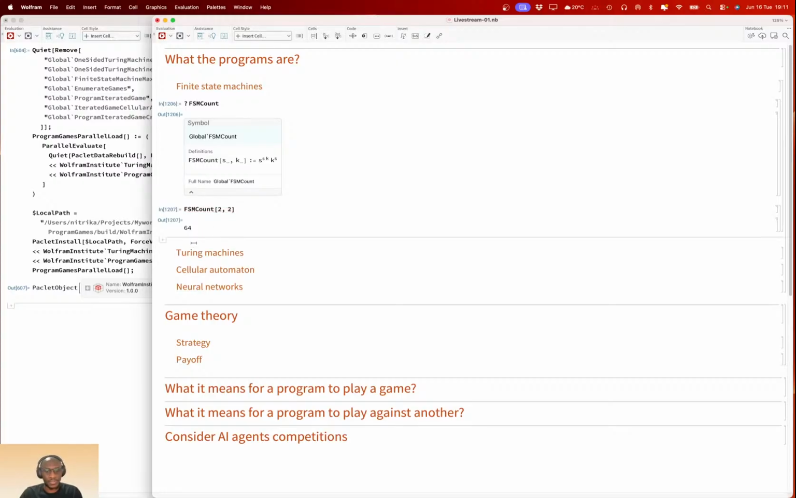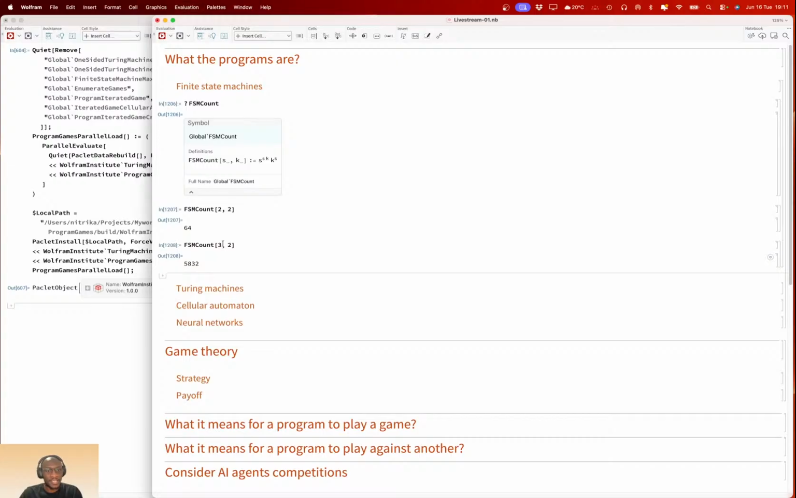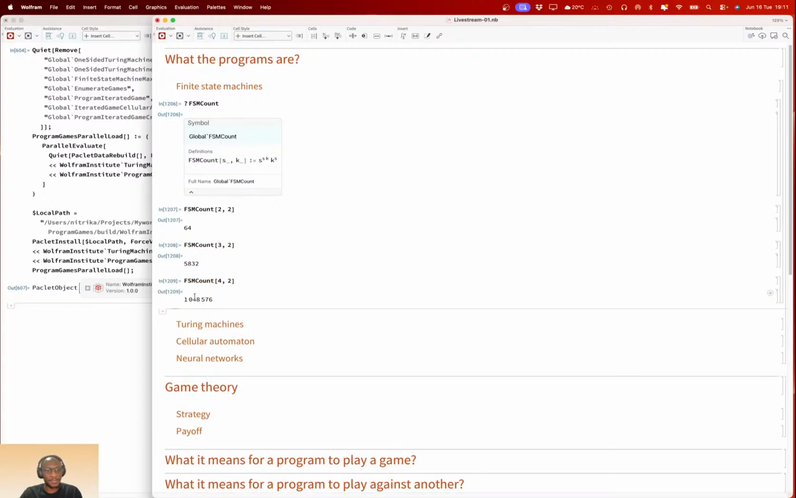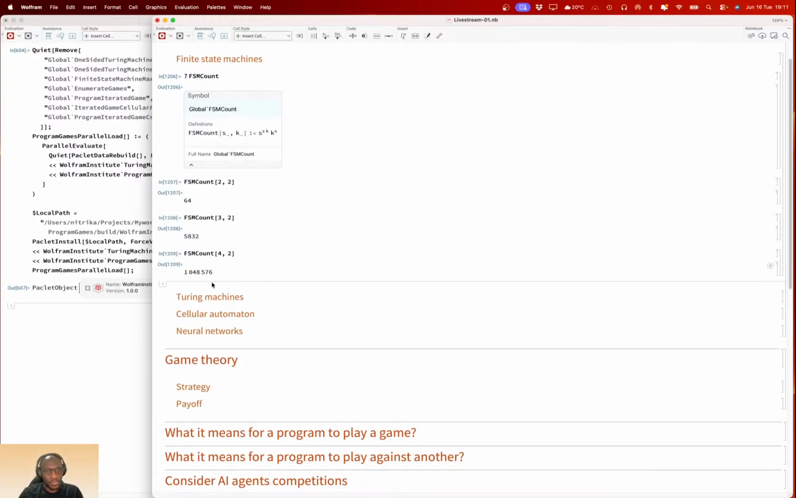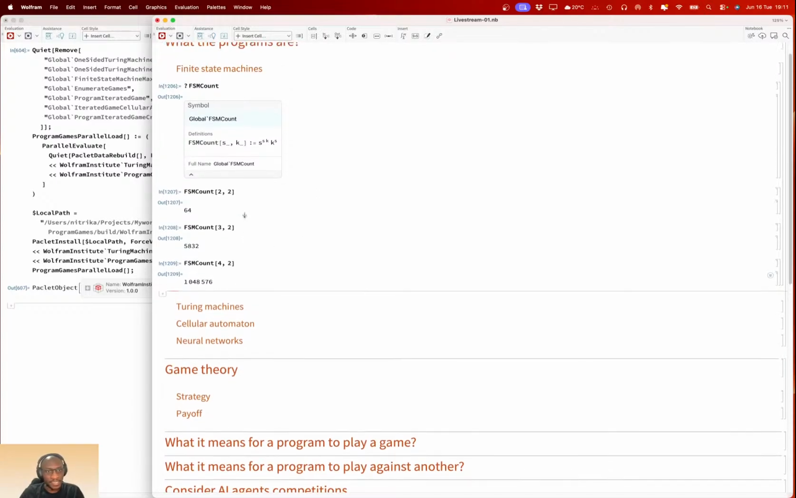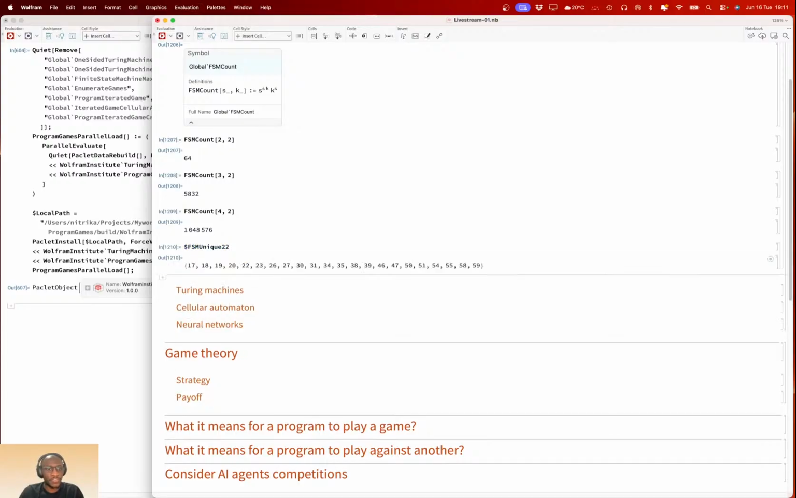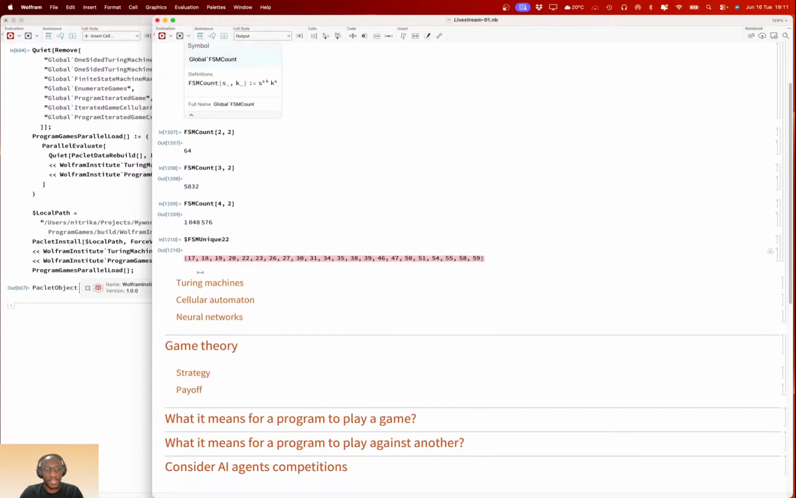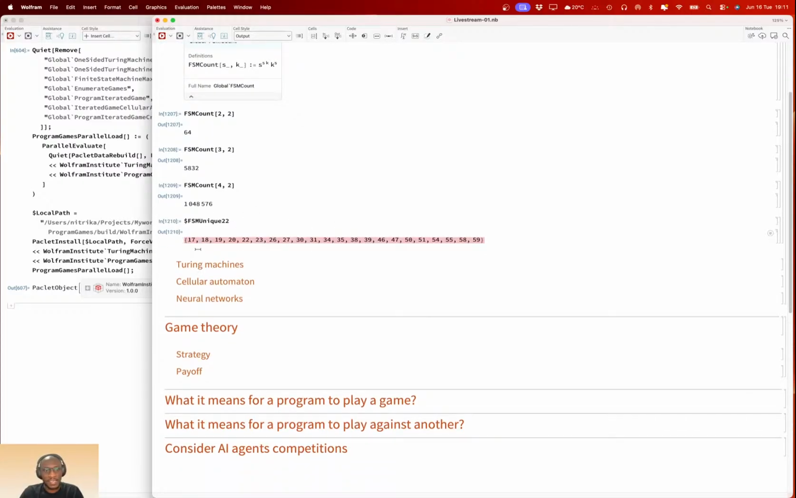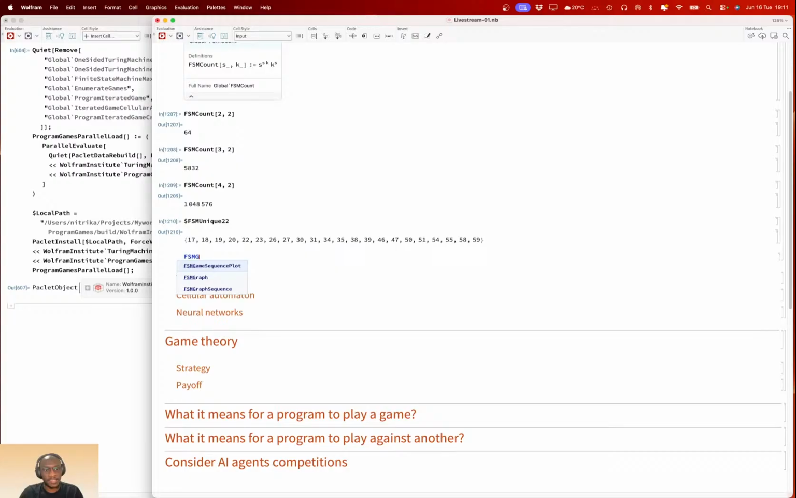For three states, the number grows as the number of states grows, right? You can also do four states, and four states we get to 1 million. So I'll just show you examples of what a finite state machine looks like and discuss what those are. We already have canonicalized versions of finite state machines. For two states, we have a couple of finite state machines, and we can visualize these machines and see what they are.